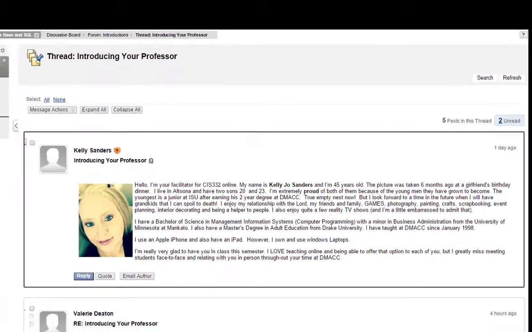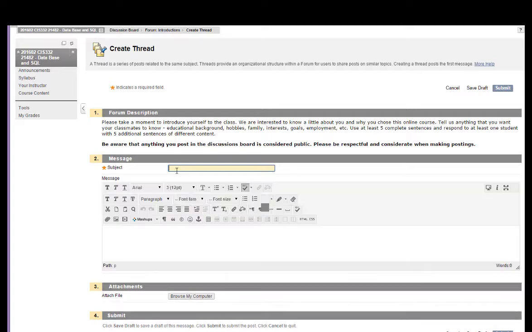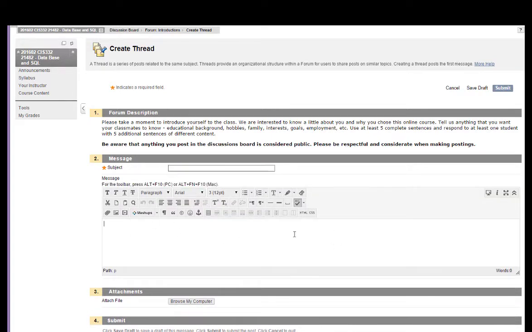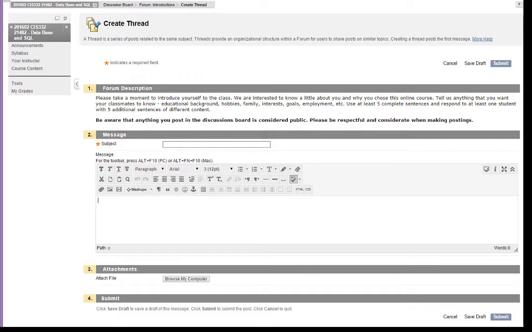But let me go back so that you can see when you first come out to the discussion, what you're going to want to do is click on this Create Thread. The subject will be your name, and then down here in this editing box is where you will type up your introduction and everything you'd like us to know. Here is the icon to click on to insert your image, and I'm not going to go into any more detail about that because that is covered in that YouTube video that I just told you about.